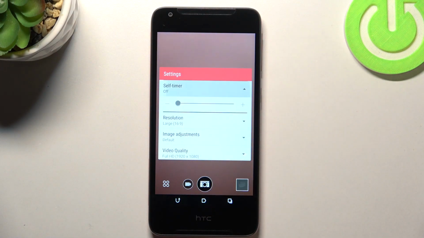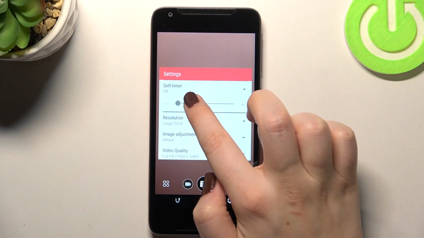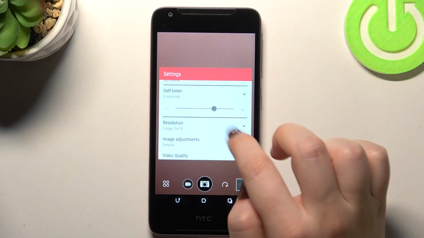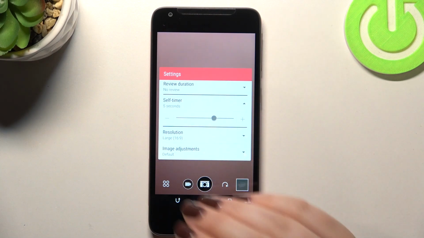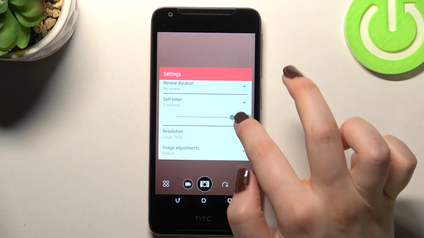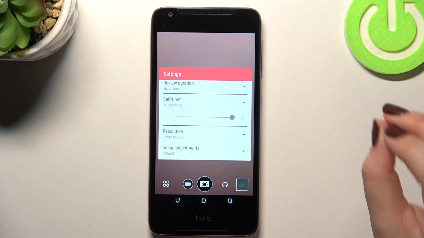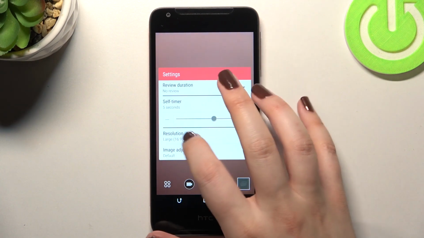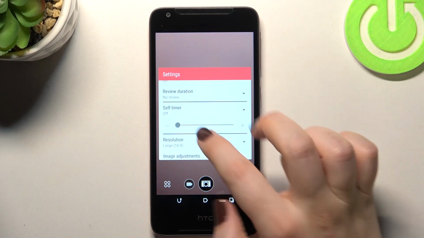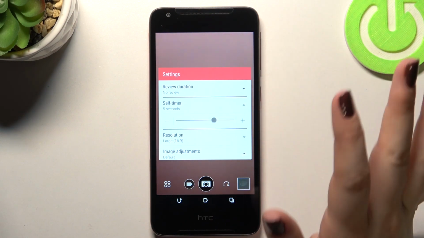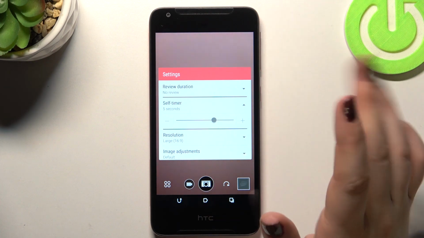As you can see right now it is off, so let's tap, and here just by swiping or tapping on this plus and minus icon, we can set the timer. So the maximum duration is 10 seconds, so your device will count down from 10. We can set 5 also seconds, 2 seconds, or turn it off completely. So let me pick 5 seconds in order to show you.